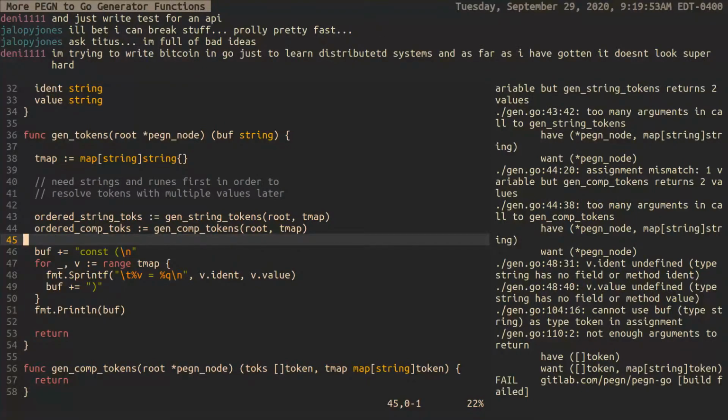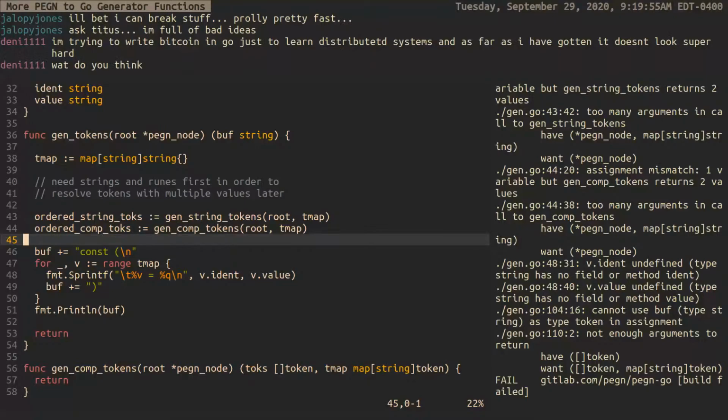That's all. I'm trying to write Bitcoin and learn distributed system. What do you think? If you said Bitcoin, and I didn't see anything past that, so I just kept going on to my own code.